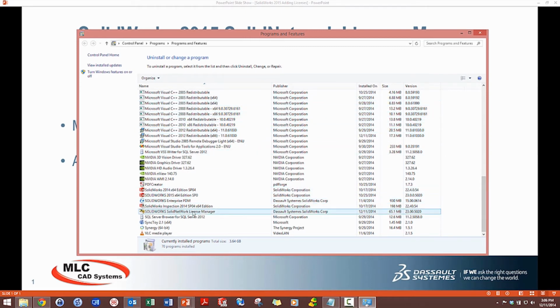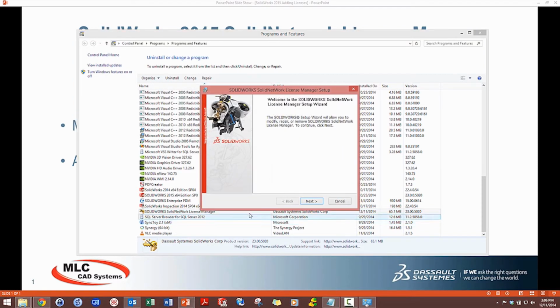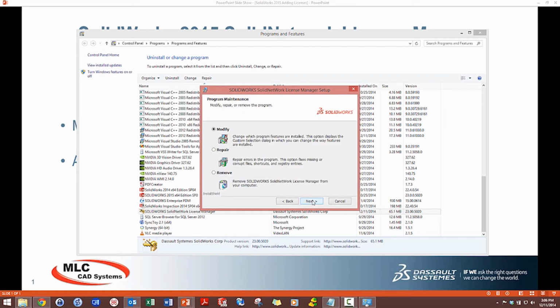the SolidWorks SolidNetwork License Manager down on this list. And I'm simply going to right click here and choose to change this installation. You can uninstall and repair here, but I'm going to choose the middle option to change. And this will actually launch the SolidNetwork License Manager setup. Once you get here, hit Next.